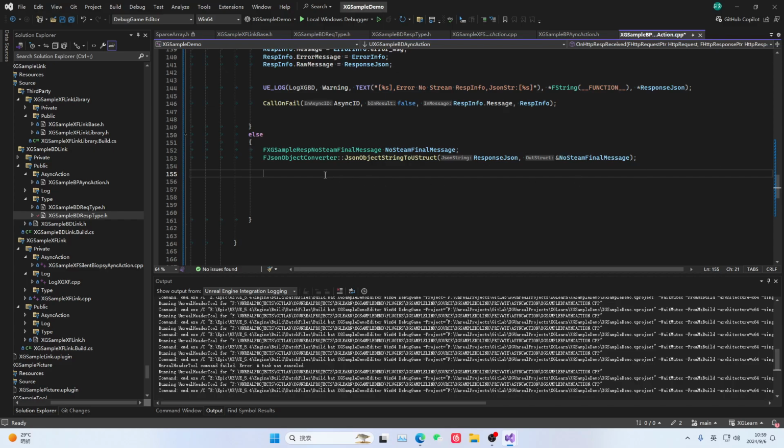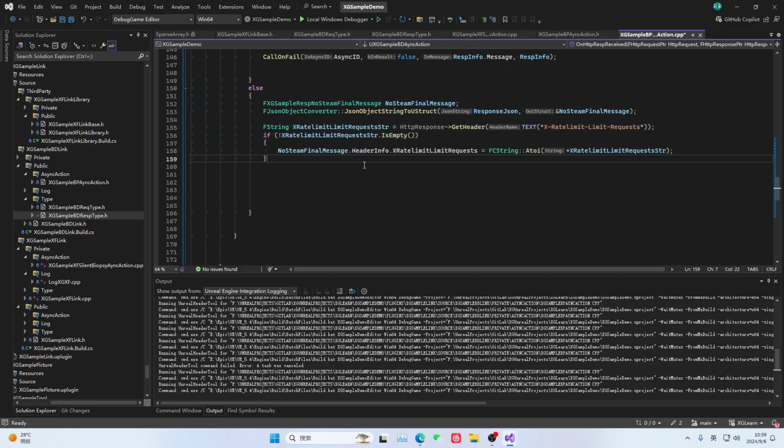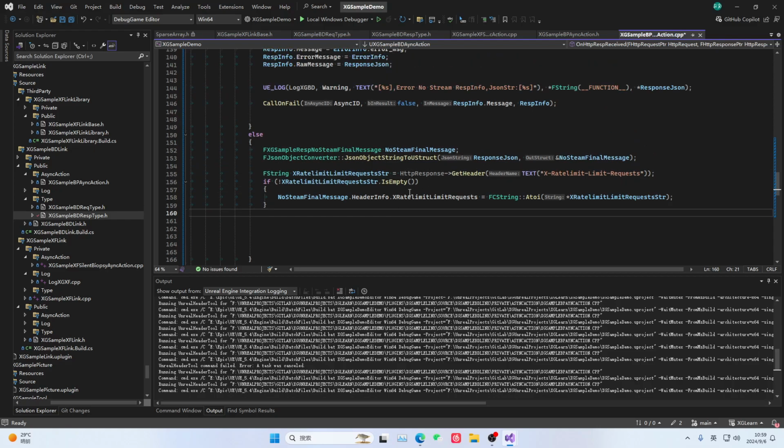First, we just copy this field directly. We get this header from the HTTP response. And this header check means whether this field exists. If this field is not empty, we put this thing in the header info. Just copy it over, because it's just a request limit field.